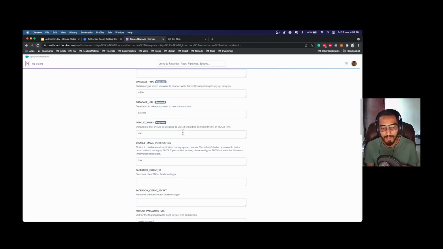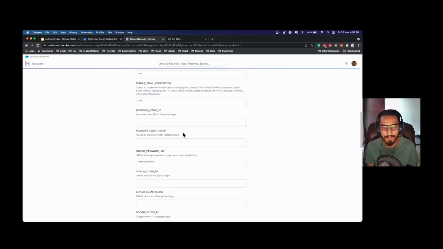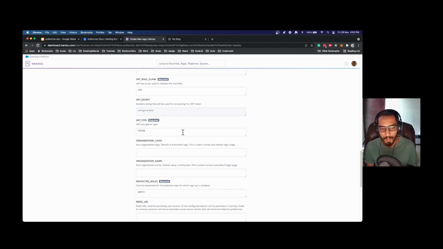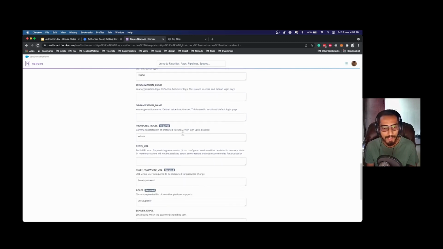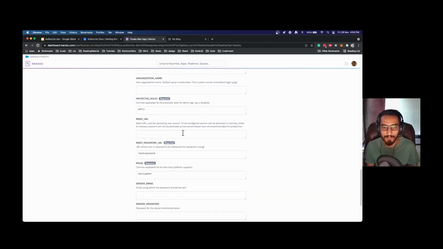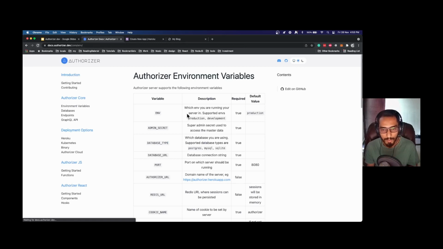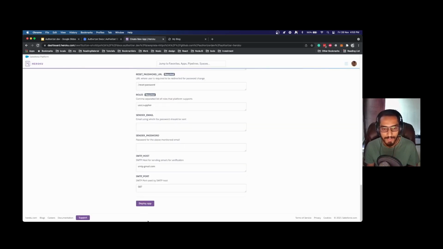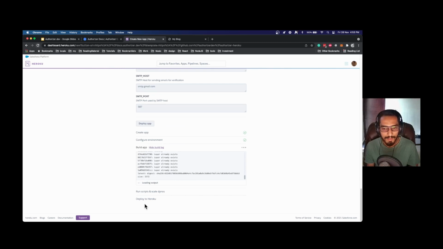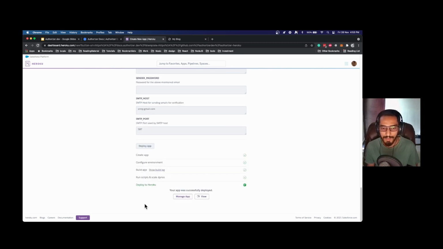In that case, you will have to set up your SMTP host and server. You can mention the social media application secrets over here, and based on that, various social media logins will be enabled. You can set the organization logo and name. This will be displayed on your login page. You can set Redis URL for persisting the session. There is a detailed documentation about each environment variable which you can go through. For the demo purpose, we will just deploy the basic one. This usually takes 30 seconds and our app is deployed now.